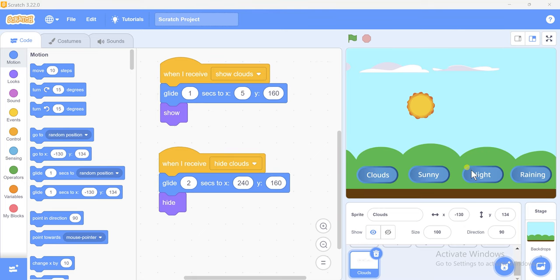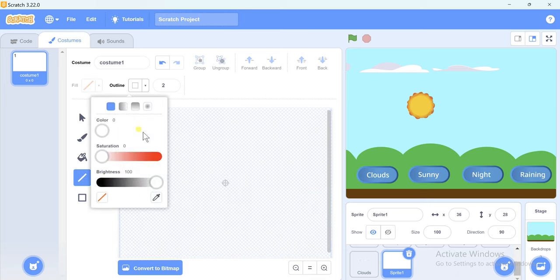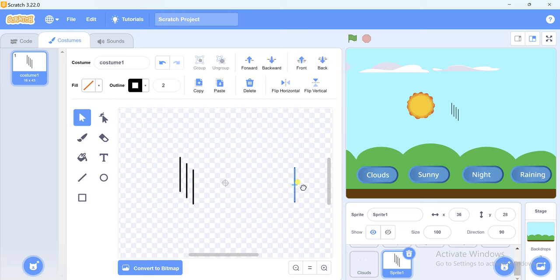A rain sprite. There is no rain sprite in Scratch, so I will make it myself. Click on paint, and there is a paint option. Click on the line option and you can choose a black color. Later on we will change it. Make sure it is set, then copy and paste, and just click on this.